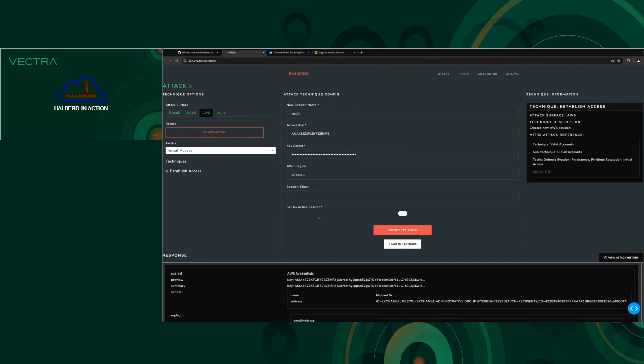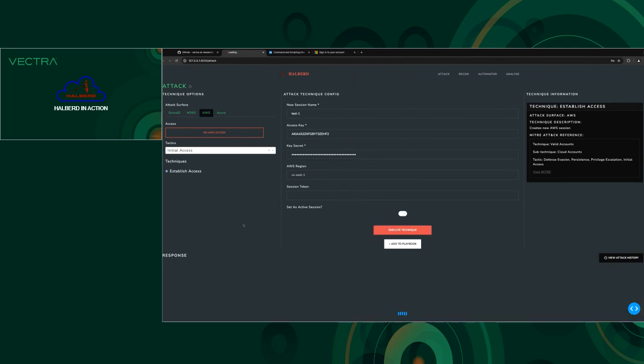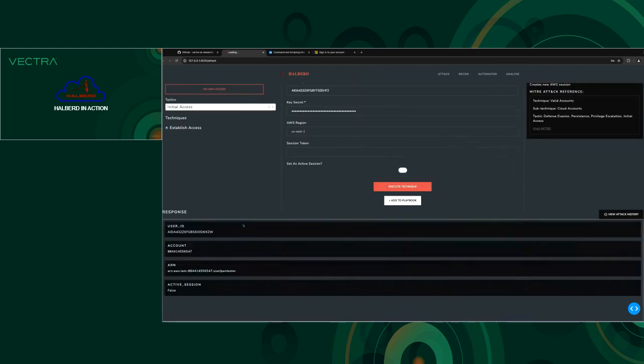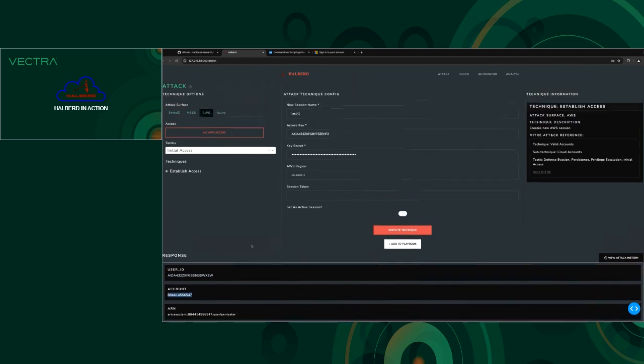And we don't really need a session token. I'm going to execute this technique to see if this works. So we'll give it a couple of seconds. And if that works, perfect. So now the authentication was successful, and we see we have this user ID. This is the AWS account, the ARN, and it's not currently the active session for us.